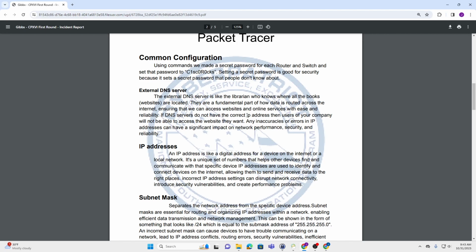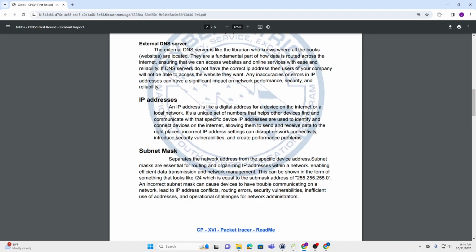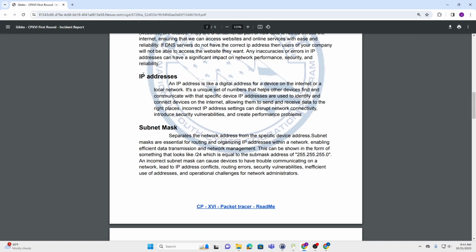This is important to a company such as yours because you want people to be able to get to the right website, and they won't be able to do that if they don't have the correct DNS server. If it doesn't have the right IP address, it can have a significant impact on network performance, security, and reliability.